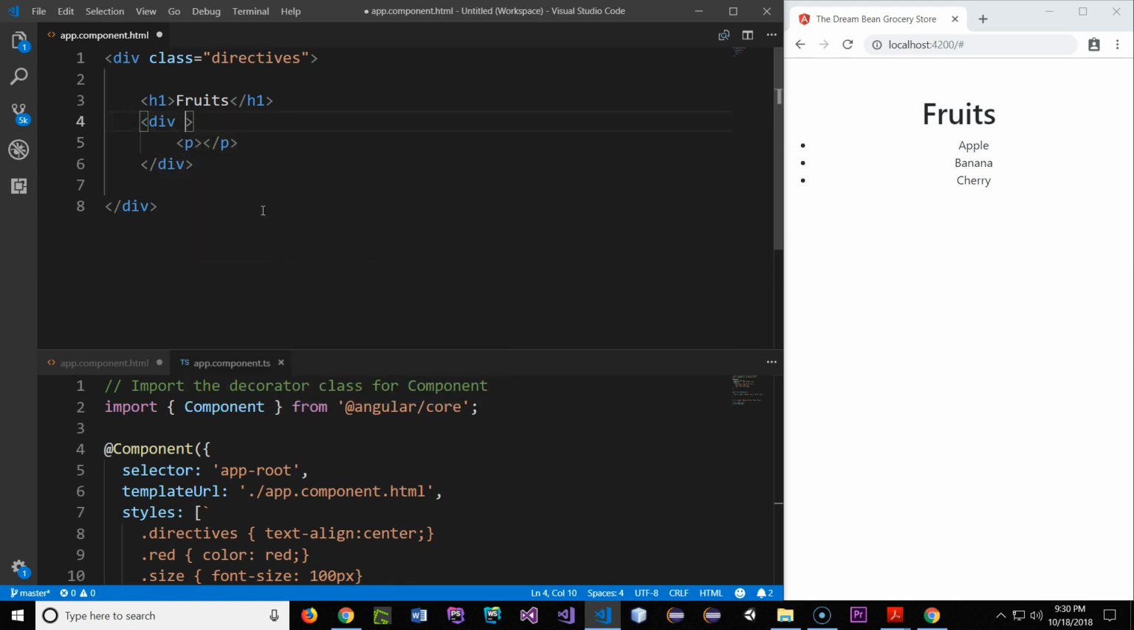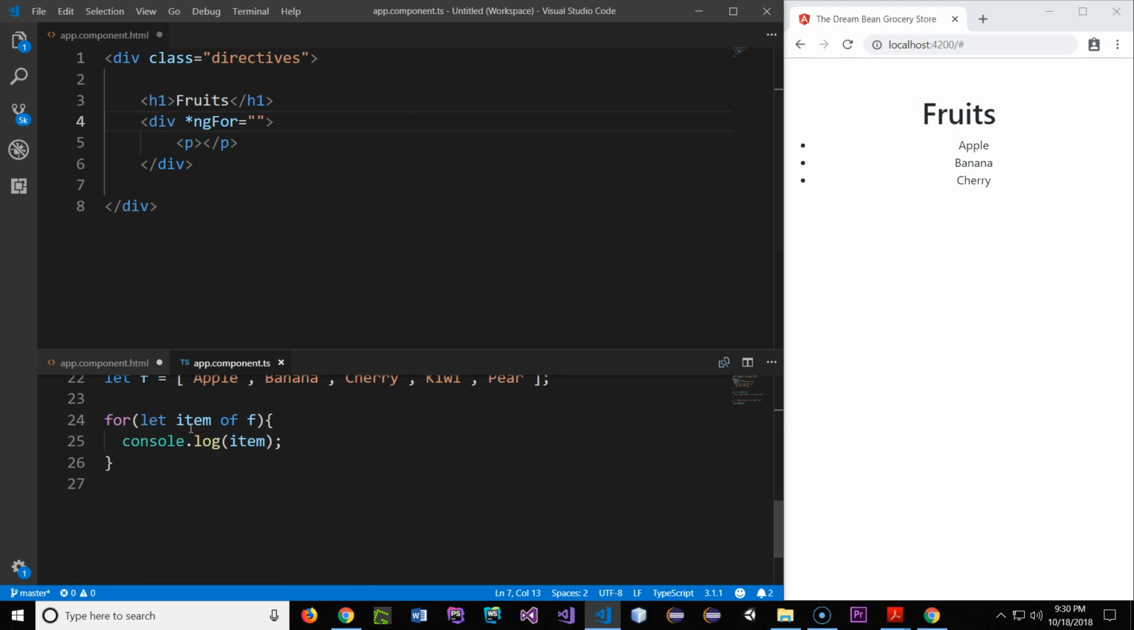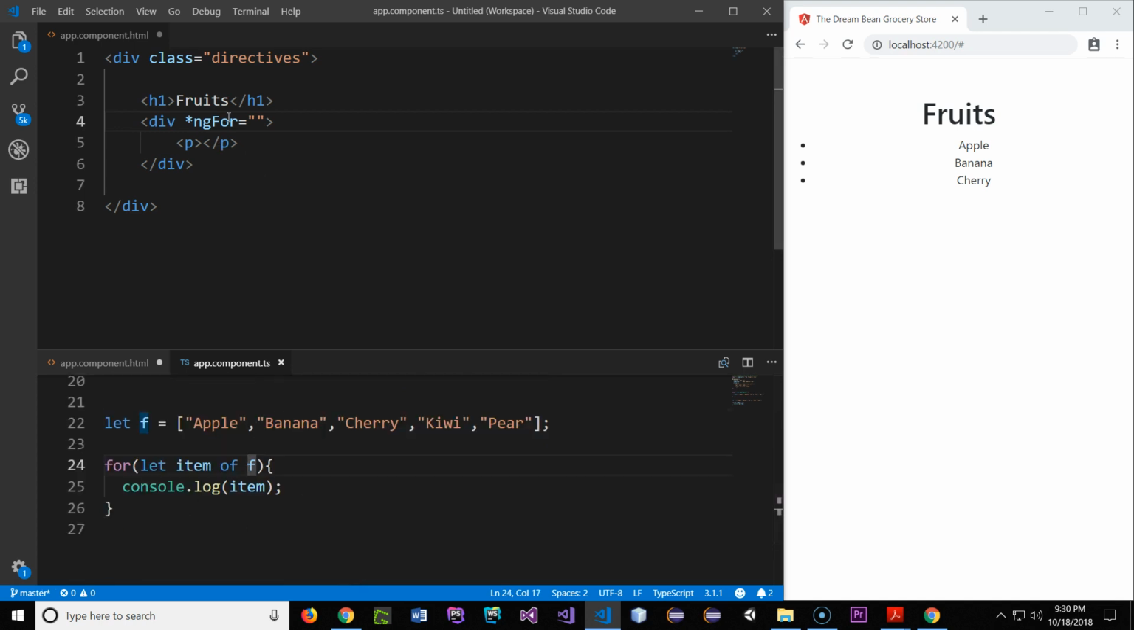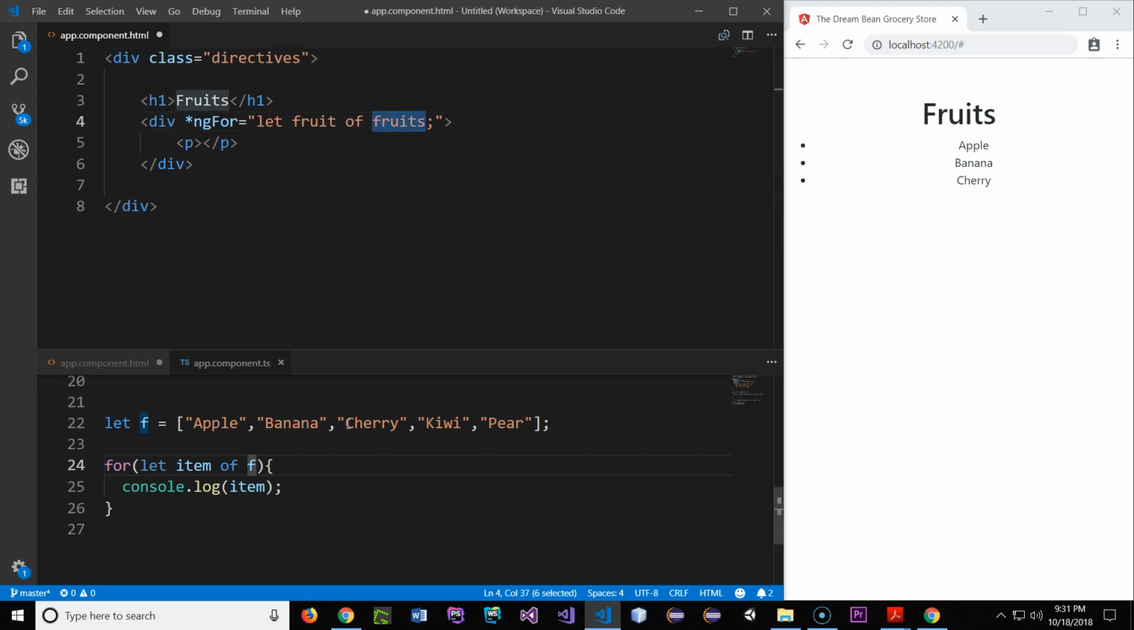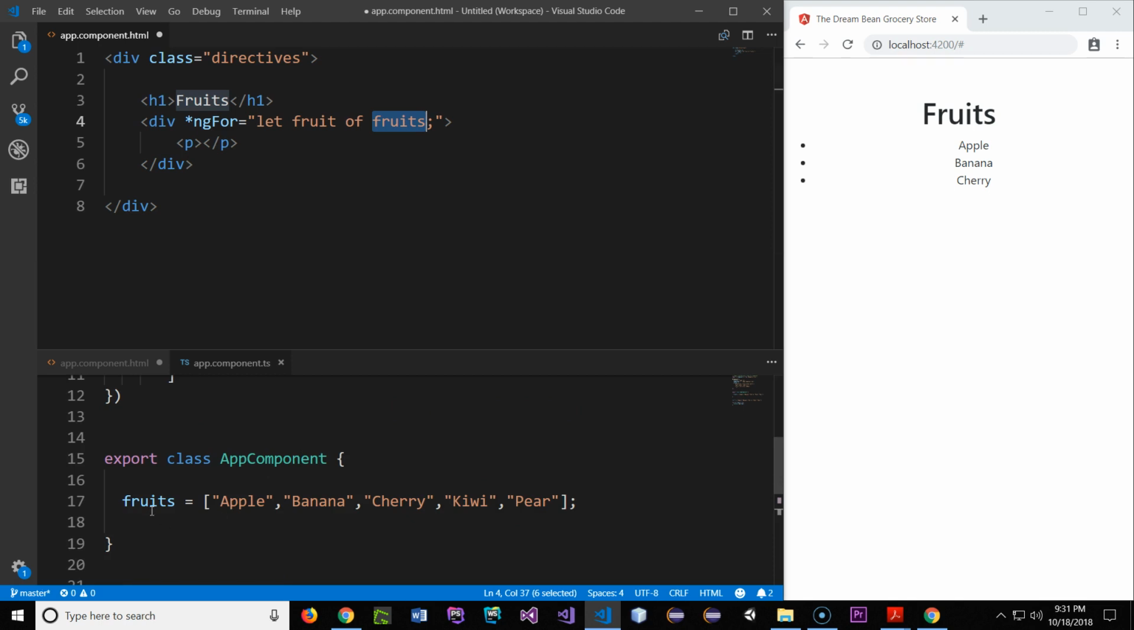So in the div tag, I'll say ngFor, and then here I have the keyword similar to what I have down here. Let item of F. So this will be let. You need to have the keyword let in there. If you don't, it will not work. Let the fruit of all the fruits. This is how we name your variables, right? Fruits, it's an array of items. So we have fruits, and then fruit will be each fruit of the fruits. It's going to grab the first, the second, and so on.